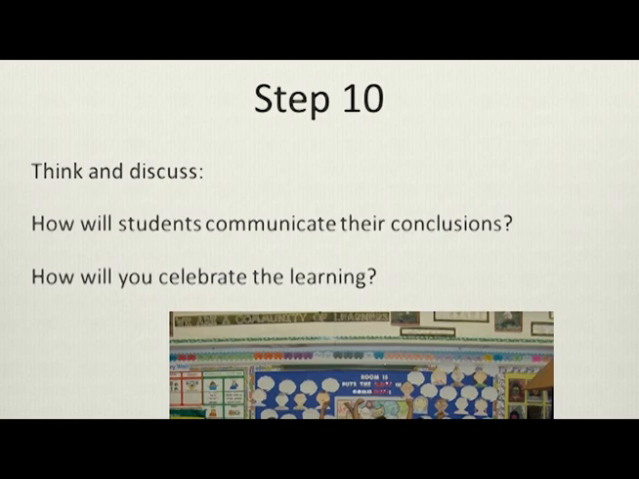So after you've done this, do you let them share what they've learned with their parents? Do they get to write a letter in the PTA newspaper? How will they communicate what they've learned? Let them have a chance to do this. Do they get a paragraph on your website? Can they make a website?